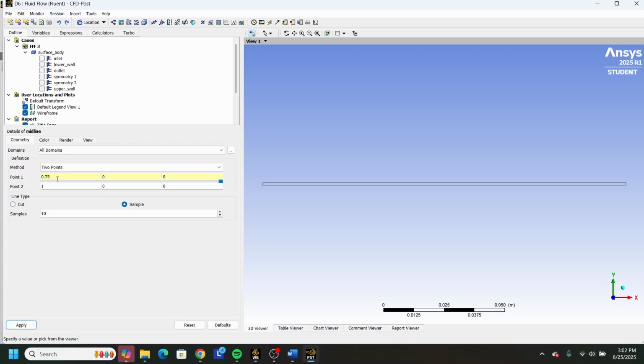So since ours is 150 millimeters, it's going to be 0.05, 0.05, and set the full length, which is 0.001. Set the points to 100, and click apply. You should see it in the middle there, yep.